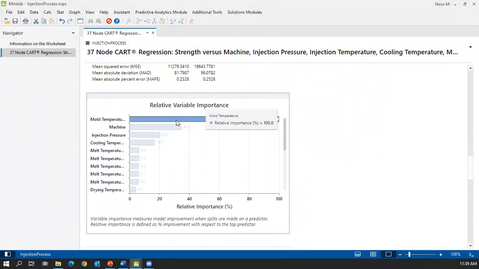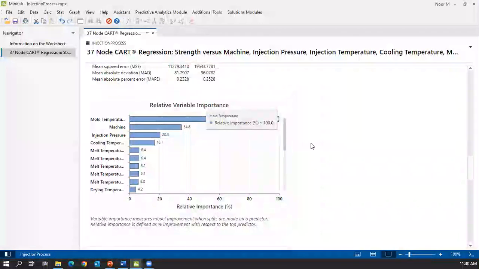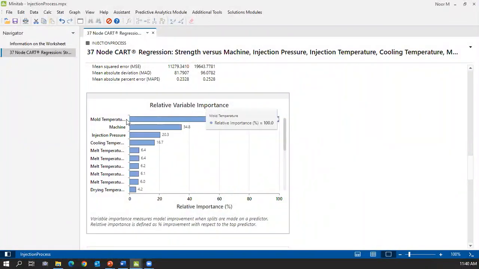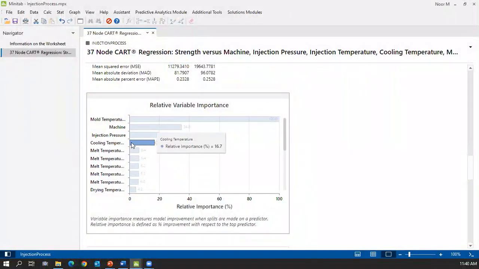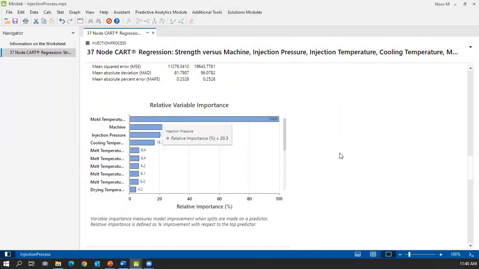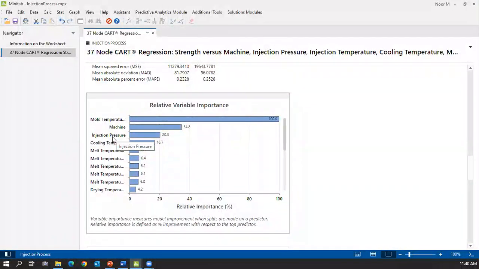But so far our customers always ask how many variables we need to consider to be the best. It all depends. There is no rule of thumb to find out. But, for example, injection pressure may be 5 times more important than mold temperature. You can compare the predictors based on this relative variable importance value.